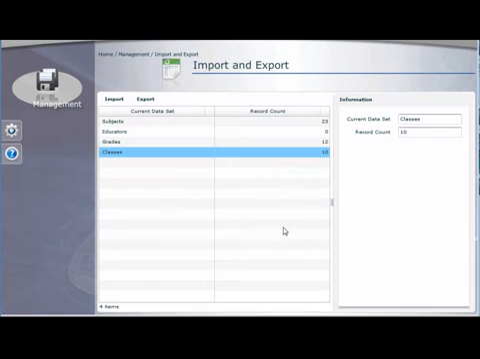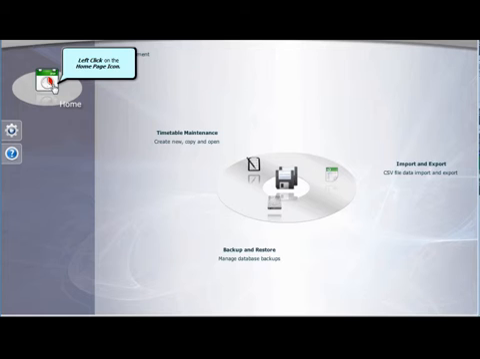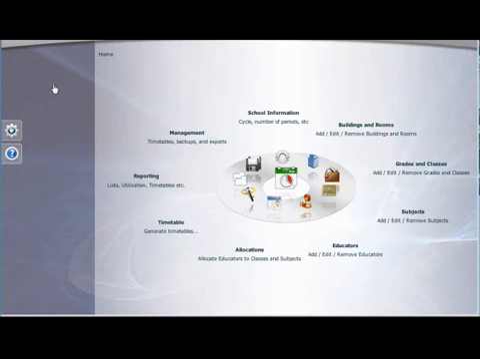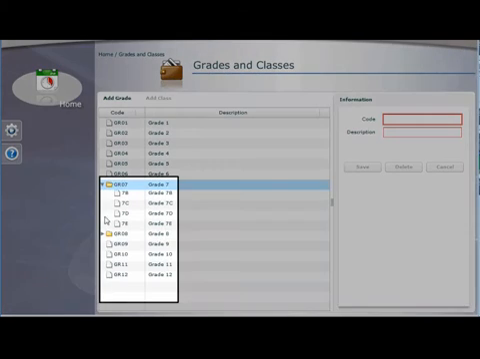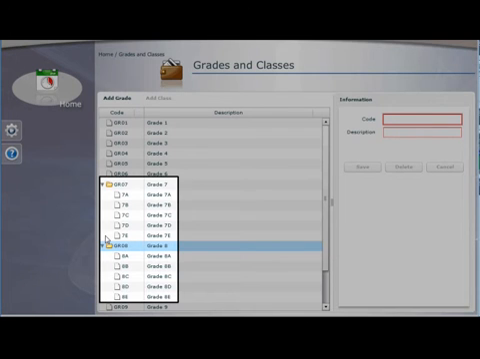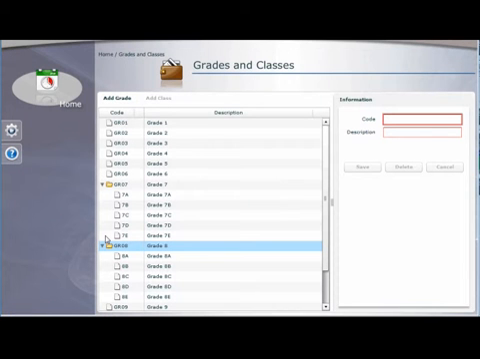As can be seen, 10 classes were imported. Return to the Management page by left-clicking on the Management page icon. Return to the Home page by left-clicking on the Home page icon. Select the Grades and Classes menu item. As can be seen, 10 classes were imported. Return to the Home page by left-clicking on the Home page icon.